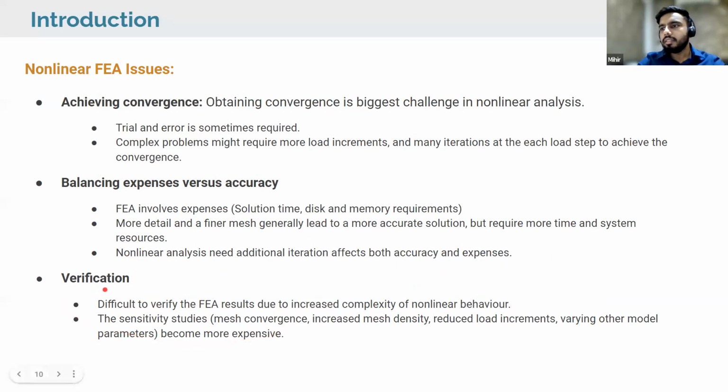And another thing is the verification. It is difficult to verify the FEA results due to the increased complexity of nonlinear behavior, because the software analyzes what we are giving as the input. It doesn't know whether it is right or not. So we need to ensure that whatever inputs we are providing are true and accurate for the analysis we are approaching. Then the sensitivity studies: mesh convergence, increasing mesh density, reducing load increments become more expensive based upon these verifications.